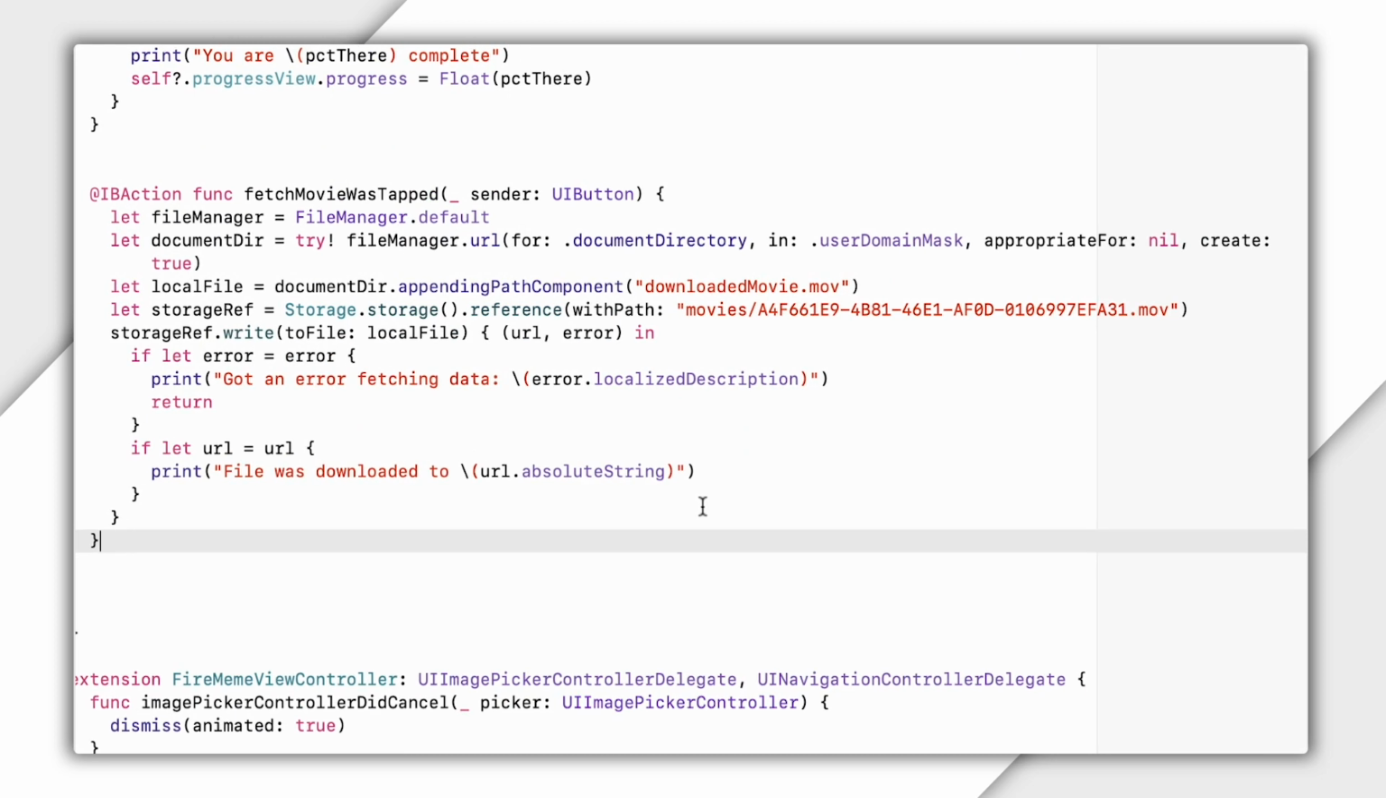Again, the call looks pretty similar to what I had for images. I'm just now calling write to file instead of keeping the downloaded object in memory. Honestly, the hardest part of this is remembering the code to find a local file to save this data. I always gotta look that up.